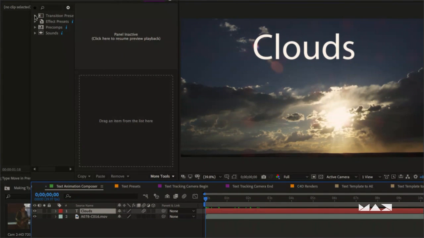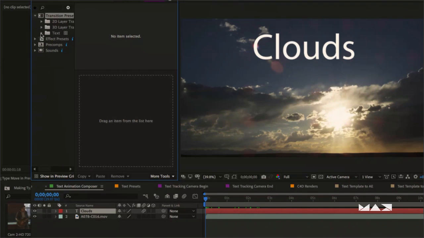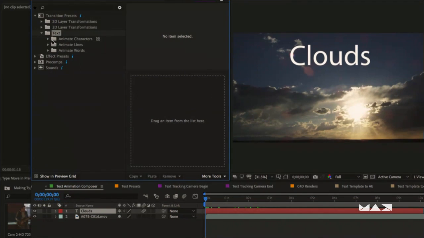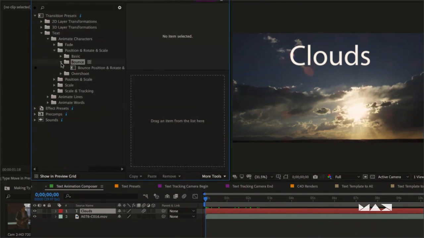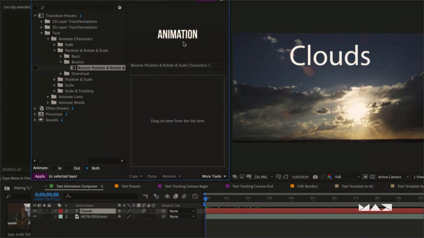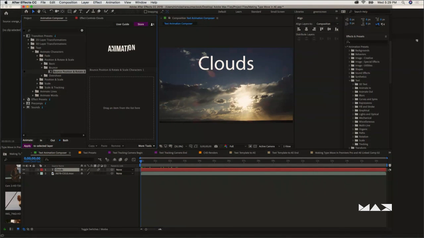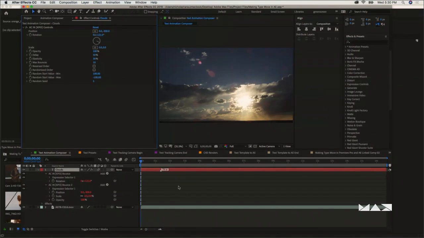And in this panel, all the character animation for text is available under Transition Presets. And here we have a text category. You can kind of see over here to the side. Scale. Okay. These animate character options. And if I go into various categories, such as bounce and overshoot, you've got an in and an out animation done for you. Now, how do you add this to the text? Text layer is selected. I'm going to drag this as an in animation on my text layer.